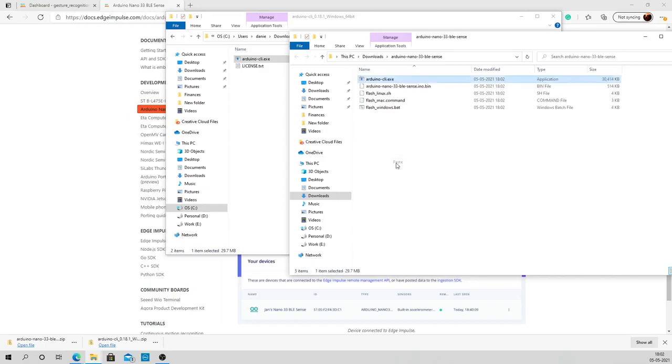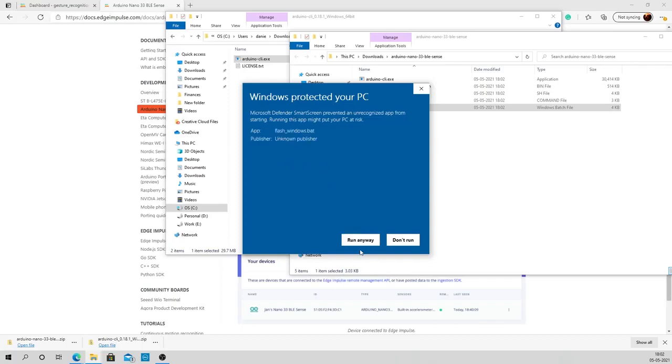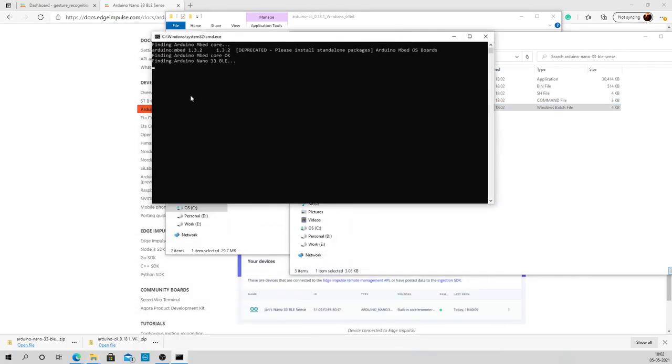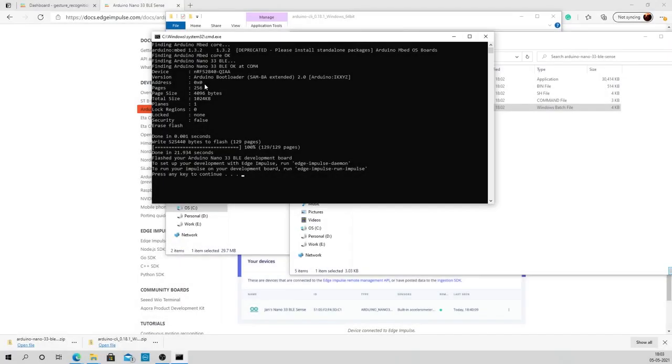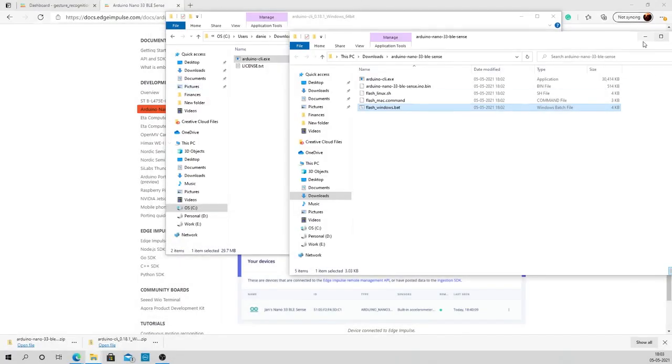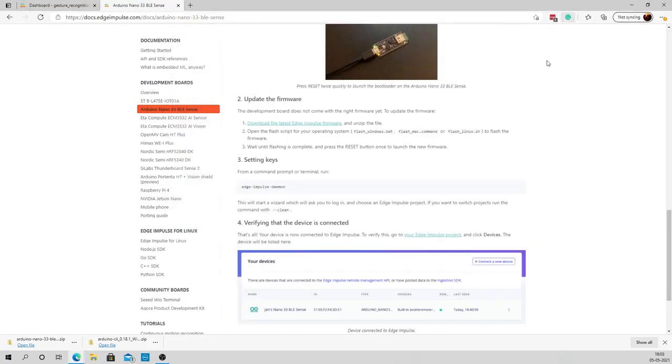Copy the Arduino CLI to your EdgeImpulse firmware folder. Note that an alternative way to do this is to add the Arduino CLI to your environment path variable. Then you can run any of these three tools depending on your operating system. This should start downloading the EdgeImpulse firmware onto your Arduino Nano 33 BLE board. Once downloaded, we can exit.